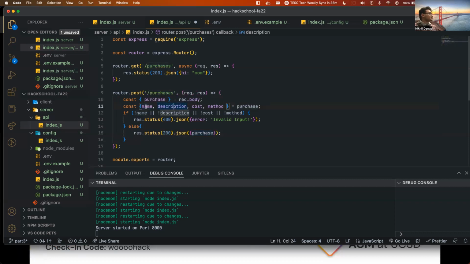Then we're doing the exact same thing from the purchase variable. The purchase object will have a name, a description, a cost, and a method, right? So it'll pull each of those corresponding ones. It'll match it up basically. This is the exact same thing as saying name equals purchase.name, description equals purchase.description, and we're just doing that into name, description, cost, and method. So now we have these 4 variables.